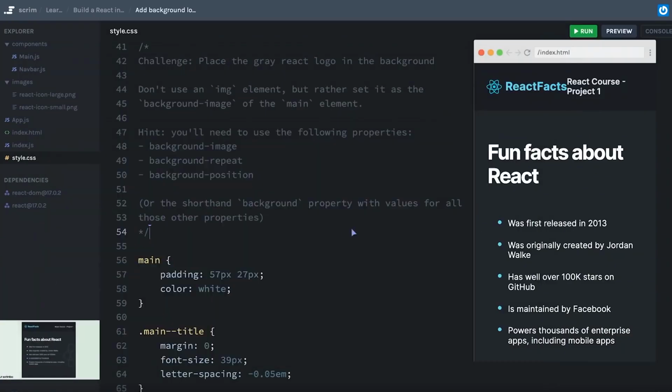One last little piece of advice I'll give you is to add this background image to the main element. It probably would work just fine to add it to the entire body element, but I'm going to be doing it to main, so you might as well do it to the main element as well. Again, Google is a developer's best friend, so don't be afraid to use Google while you're trying to solve this challenge. Pause now and work on adding this background image.